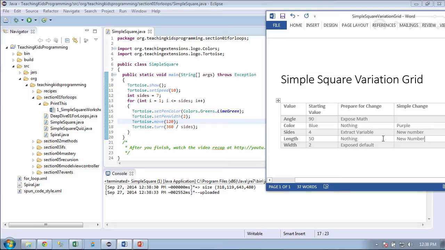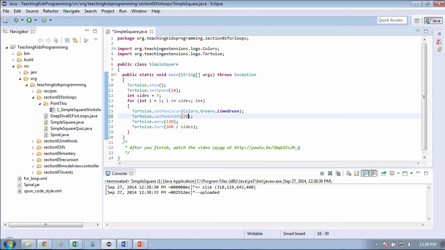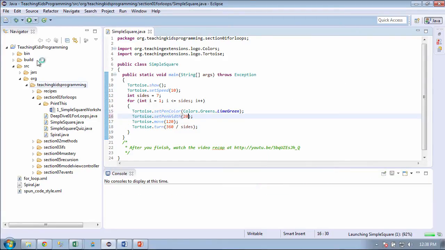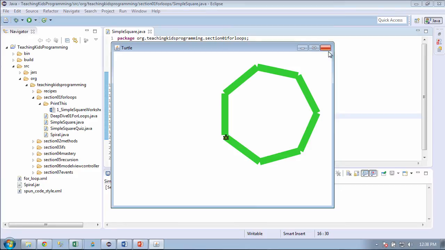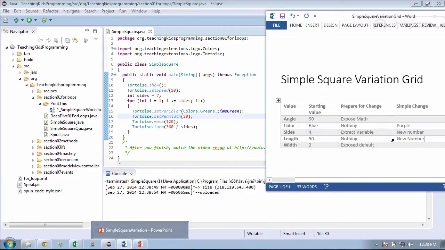All right, what about the width? Can we make it fatter? How do we do that? Probably make it like 20 or something. Let's try 20. Okay, let's check it out here. Oh yeah, that's pretty good. Okay, I like that. But I want to do something else. Okay, so we added a new number for width. All right, and the angle automatically updated with the sides variable. So that was an auto update.